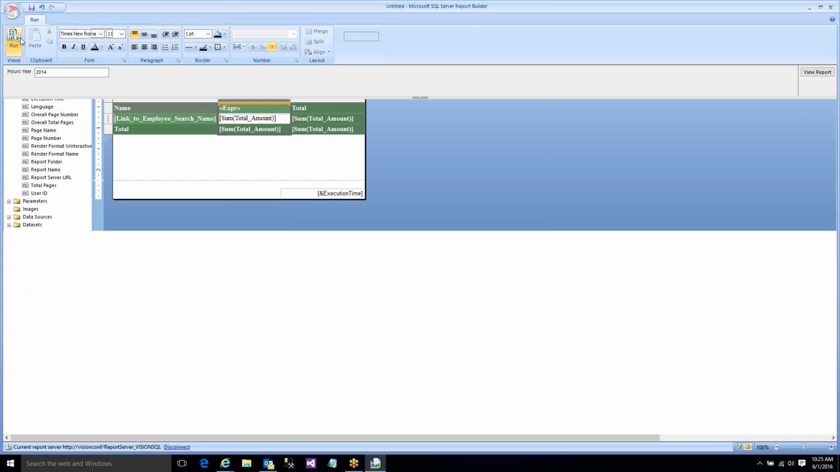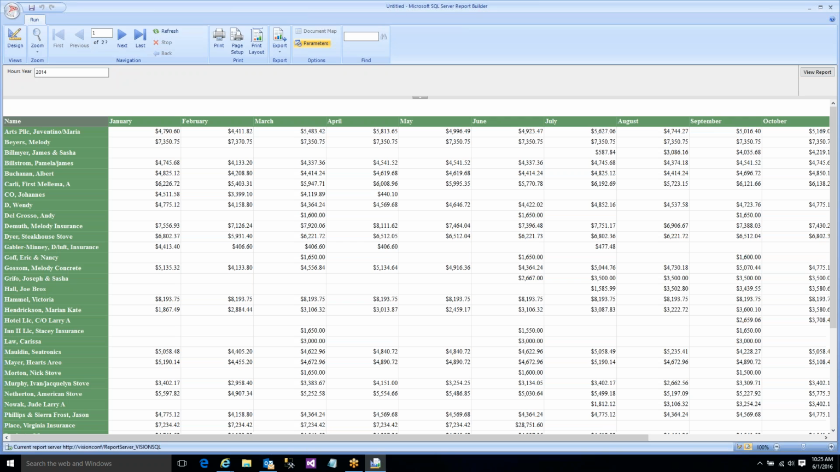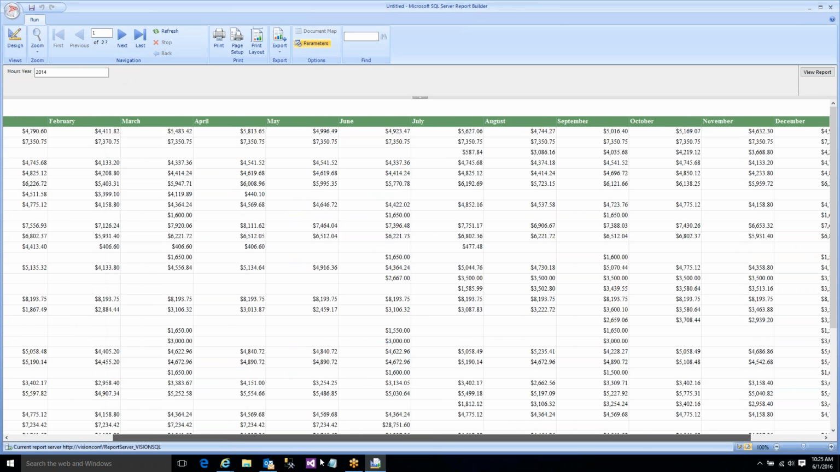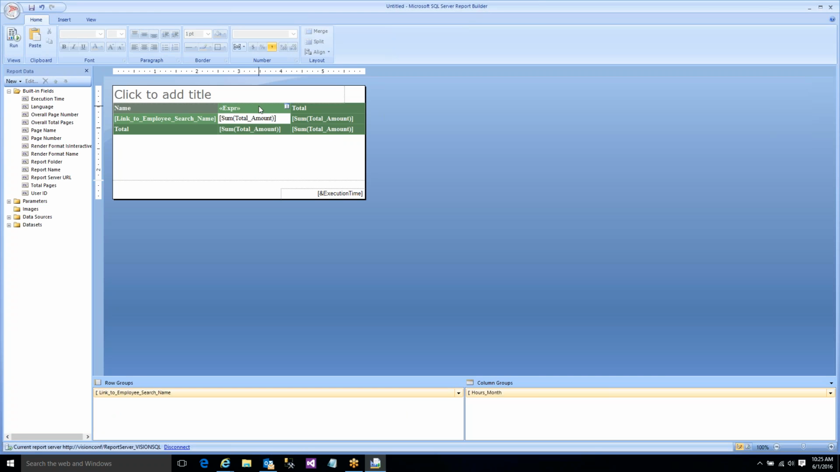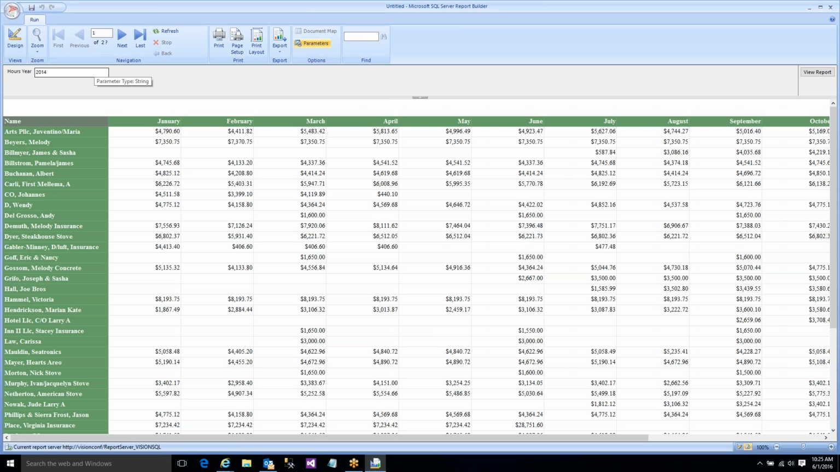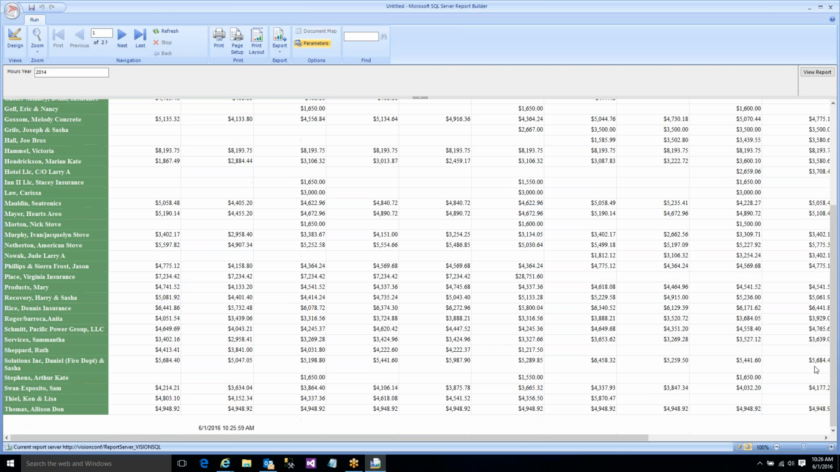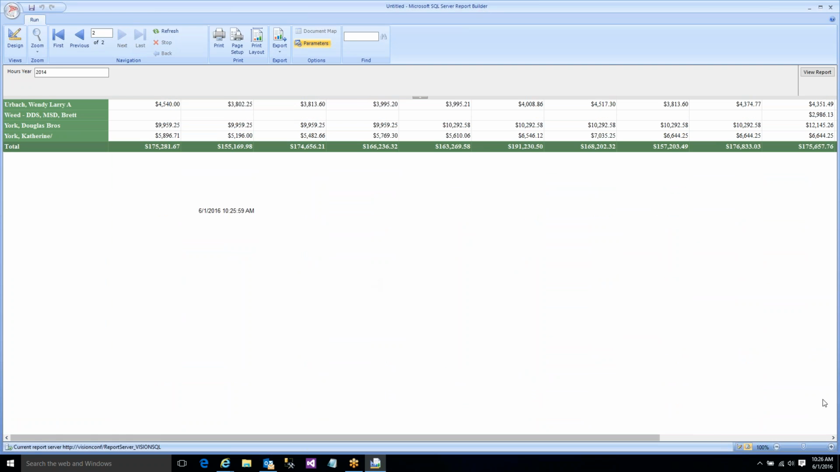Give the name a little more room. So now there are the months. I forgot to right align them. I do want to right align them, because it looks kind of goofy if you don't. So there's employee name, January, February, March. Everything's formatted. And then you get to the last page, and you get totals for each month.